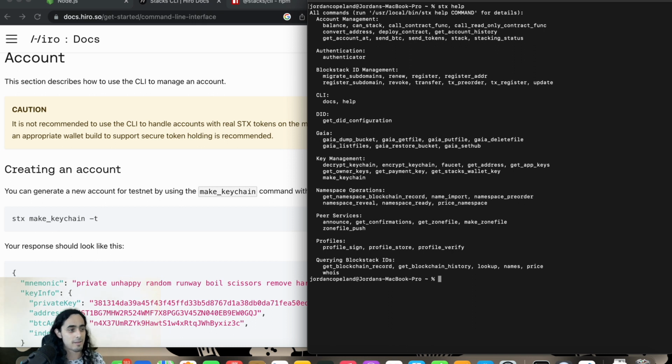Cool. And as you can see, it spat out a bunch of different topics and then functions within. And just right here, it's going to be really exciting because check this out. We have account management, authentication, ID management, CLI, Gaia, key management, namespace operations, etc. The really exciting stuff is almost all in account management. And check this out. We can get balance. We can call a contract function from this terminal. We can deploy a contract from this terminal, etc.